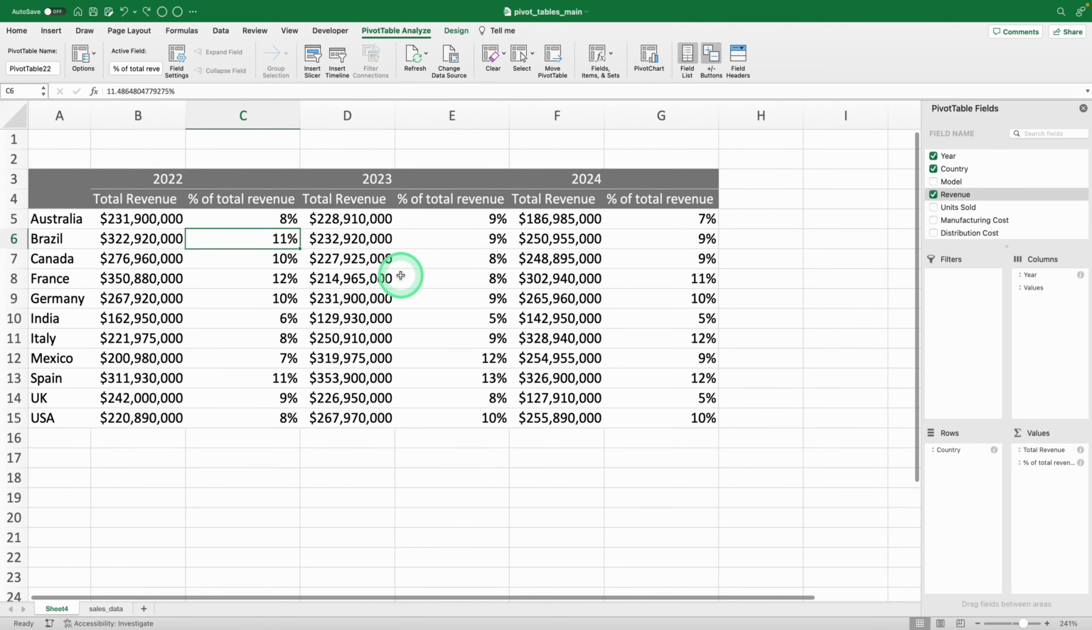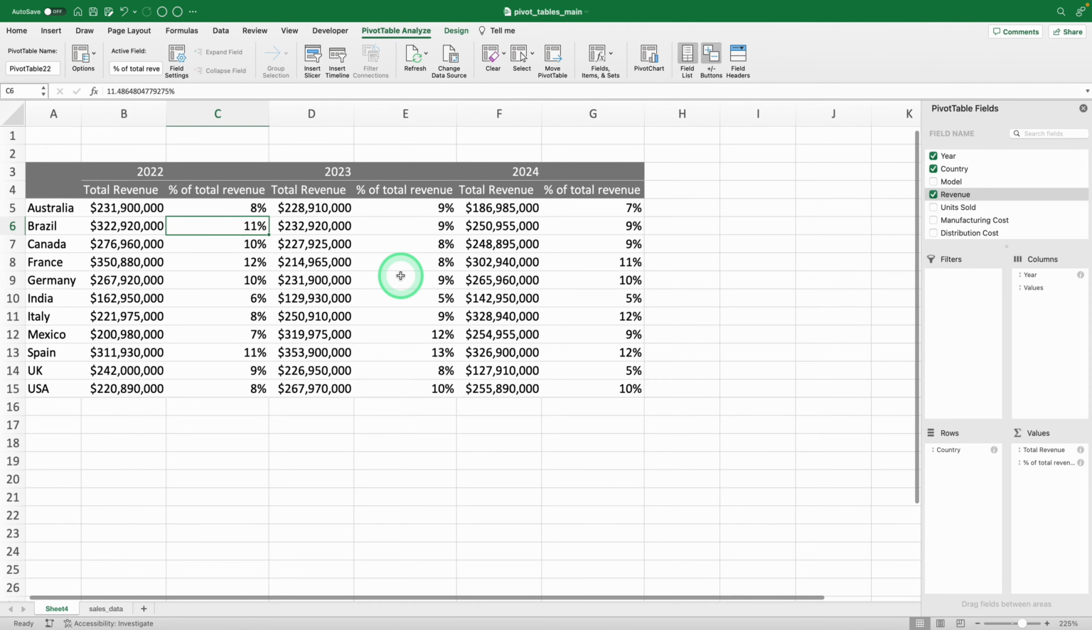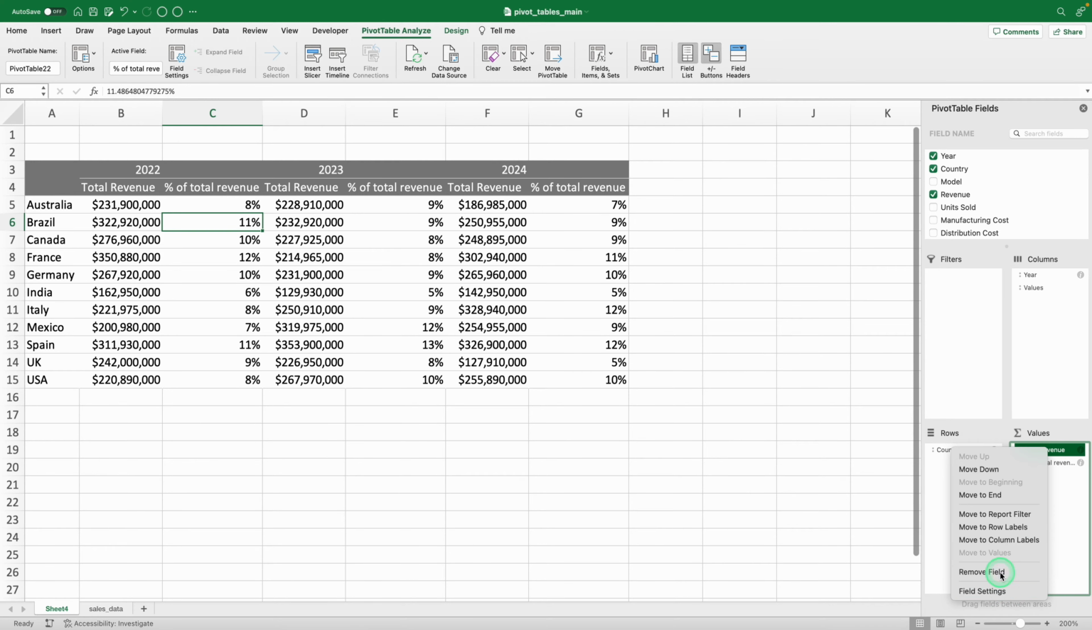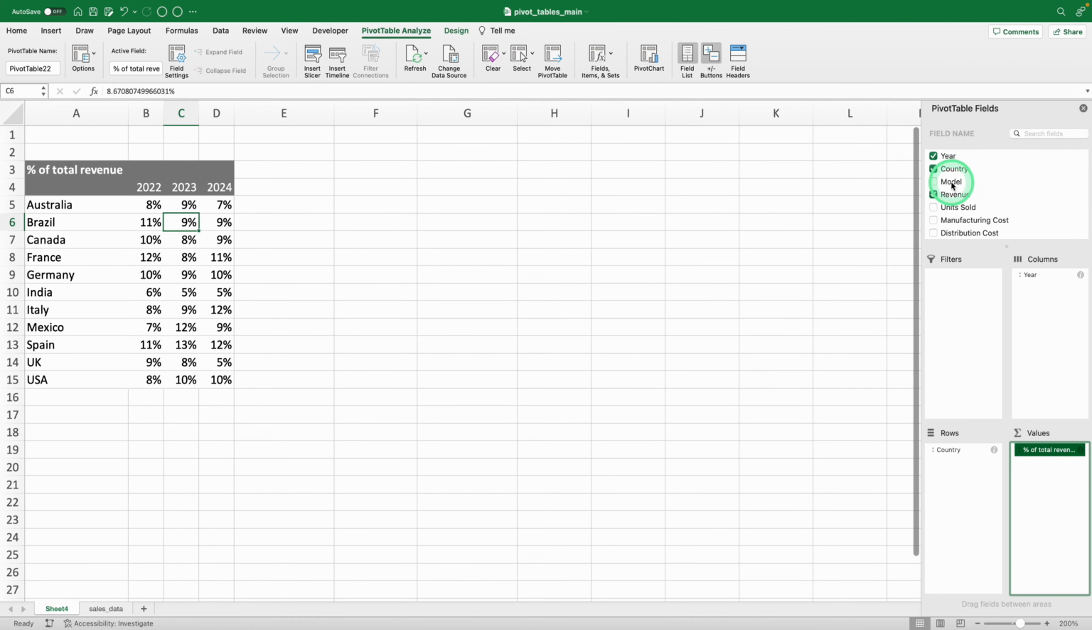Now, ready to learn something even cooler? Suppose Elon goes, you know what? I need these percentages, but broken down by model. The plot thickens, right? First up, remove the revenue field to keep just the percentages. Next, drag the data by model into the rows.